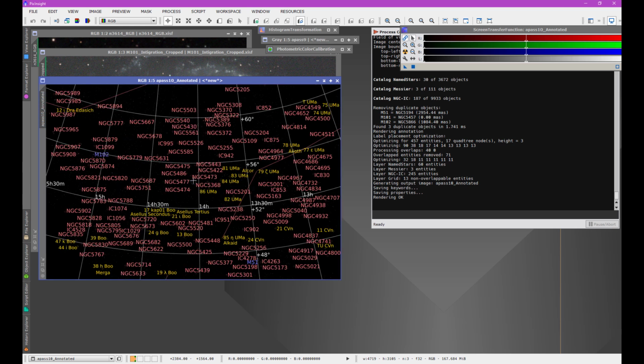You'll also notice in this field is M51. Super, super famous galaxy. And guess what? There are problems in coverage for that one as well. Let me show you what I mean.